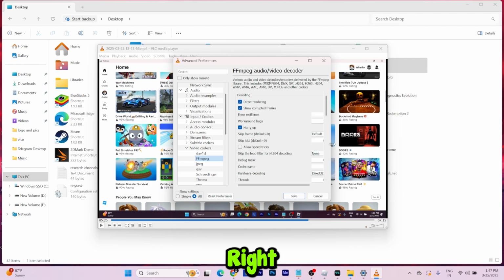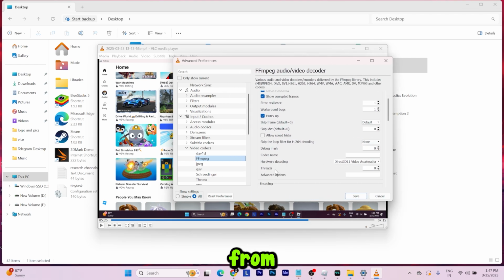Right now what we have to do, from here you will find these Threads. By default it will be 0, so we need to select any number between 1 to 5. So for example, let me select 3. You can choose 5, 1 to 3, any between 1 to 5. Right, after that press Save.